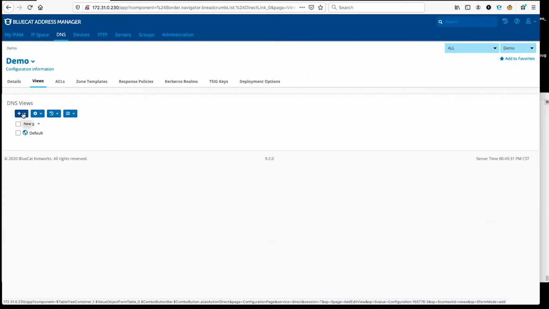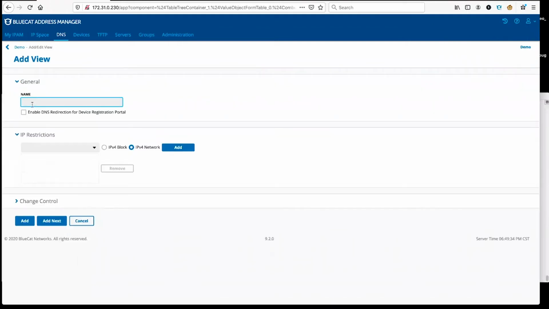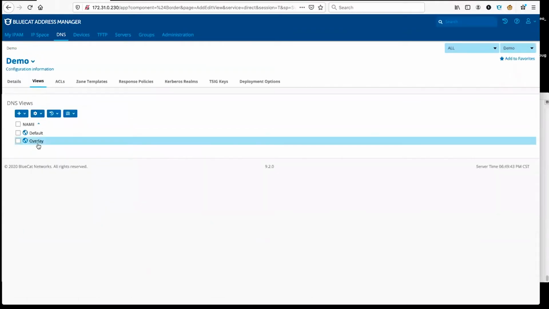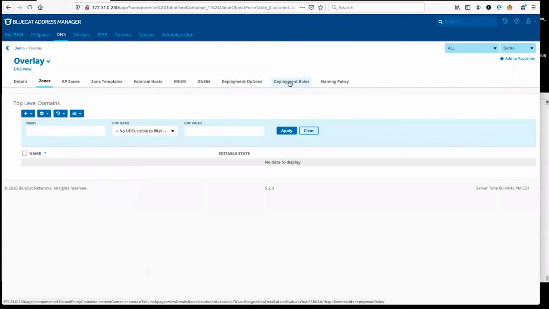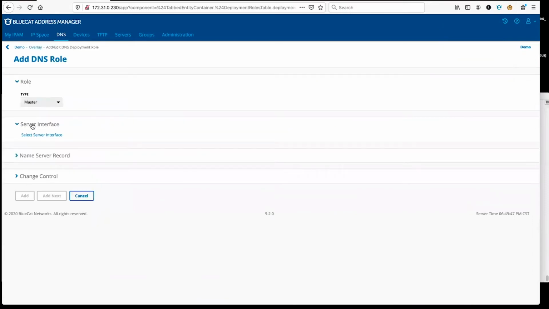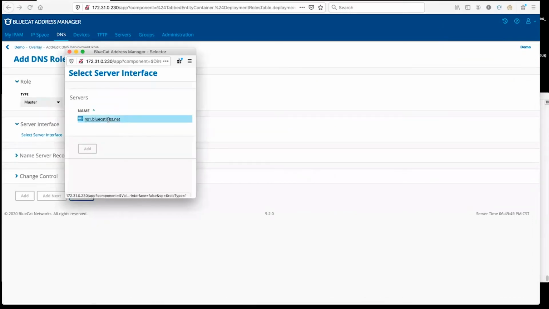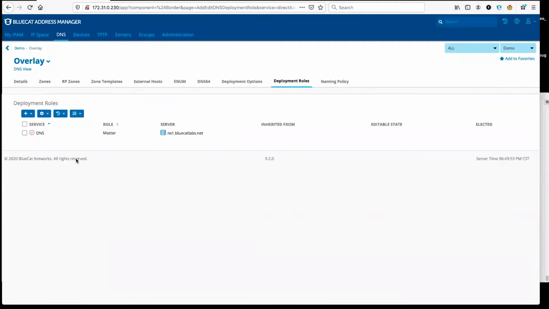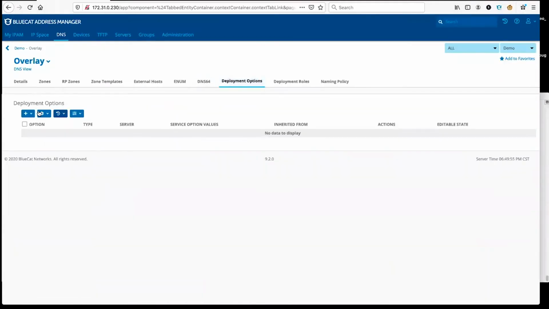So to make changes to the answers that we give, we need to create a new view. And it doesn't have to be called this, but I recommend something descriptive. I'm calling it overlay. So this overlay view also needs a deployment role. So we will add a role on the same server where we have the default view. And then we need some deployment options.